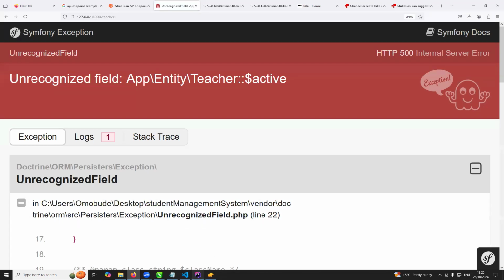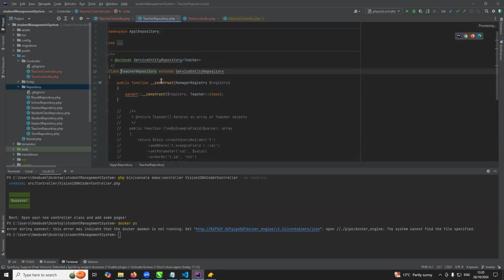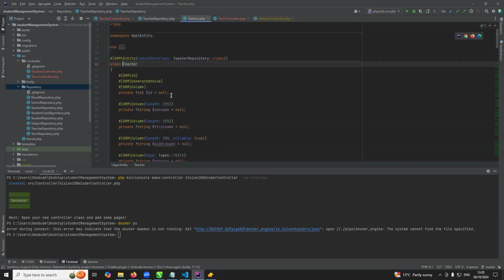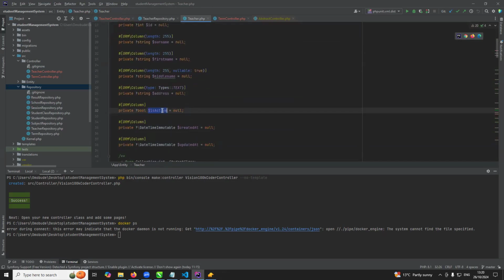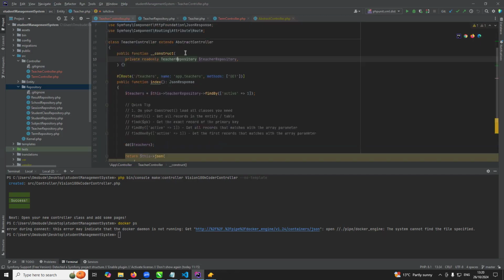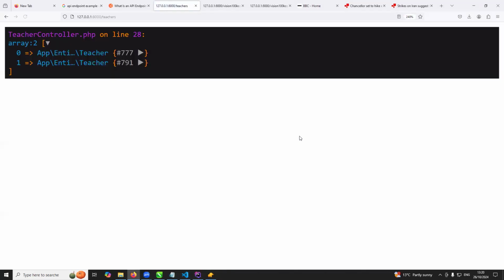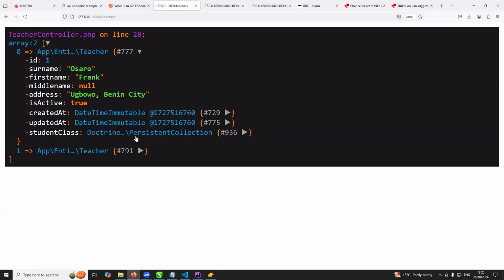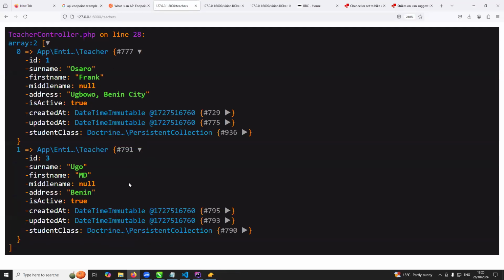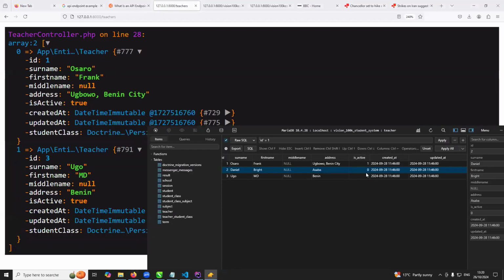Okay, active. Okay, good. So let's look at what I declared this with. Let's go back and put this here. Yeah, teachers. Sorry, it's isActive. It's not active. So I think it's isActive. Refresh this here. So you can see it's giving us just 1 and 3 because 2 is marked as not active.